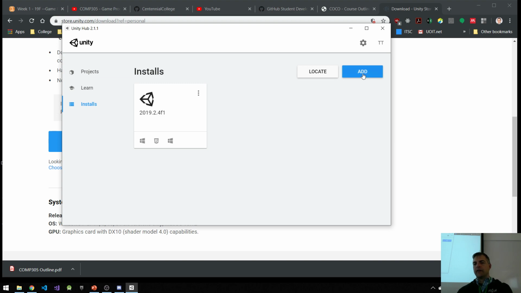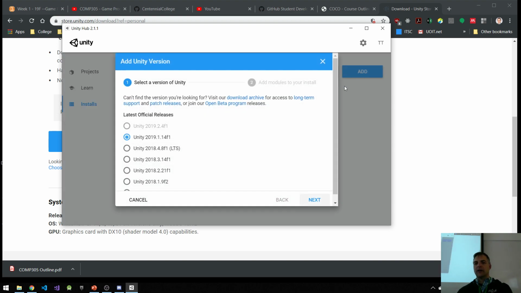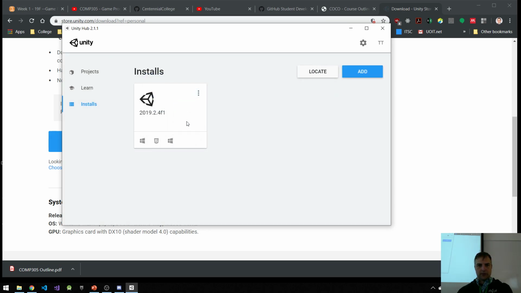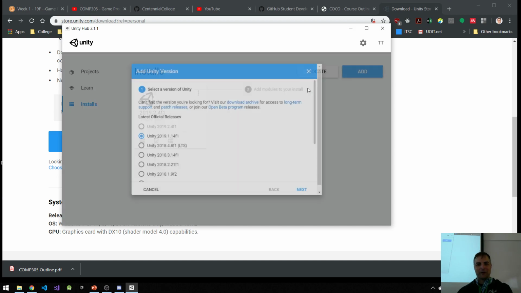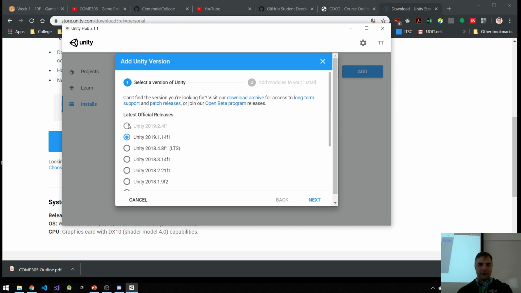Again, if you don't know where to find that, you can click Add on Unity Hub, and under Unity Hub, you can see that version, 2019.1.14 F1. Is that the one I loaded in? 2019.2.4 F1. Sorry, I'll be okay. This one is the one that you want to use.